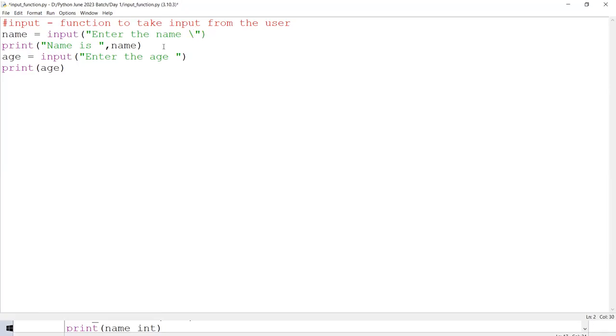We'll come to what happens if we have some special characters inside a string, how it will behave. We'll come to it a little bit later. But for now we are taking simple input.